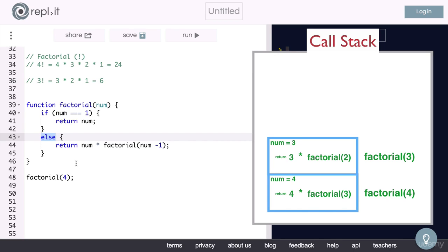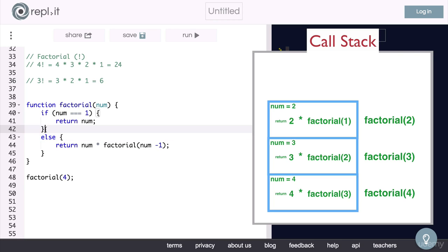Now we call factorial with 2. In this function, num is equal to 2, and we return 2 times factorial of 1. Now we have our special, or base case. So here is our factorial function being called with the number 1.